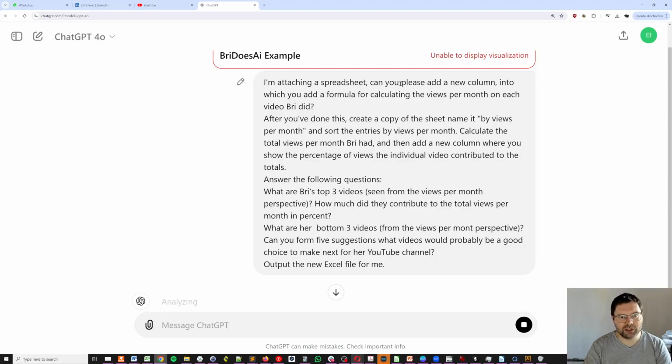So I'm attaching a spreadsheet. Can you please add a new column into which you add a formula for calculating the views per month on each video Bree did? As you see, it started analyzing. After you've done this, create a copy of the sheet, name it by views per month, and sort the entries by views per month. Calculate the total views per month Bree had, then add a new column where you show the percentage of views the individual video contributed to the totals.